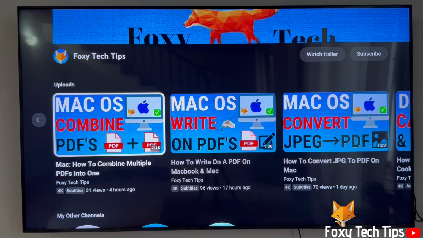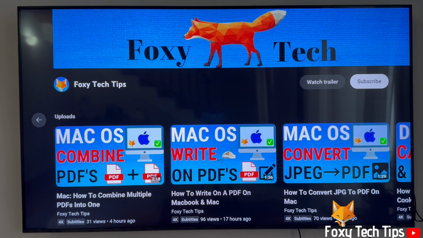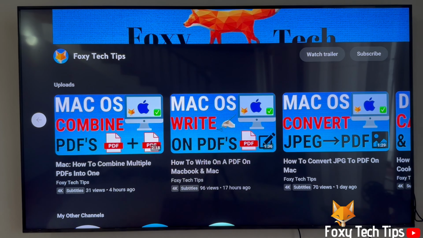Welcome to a Foxy Tech Tips tutorial on customizing your privacy settings on PlayStation 5.